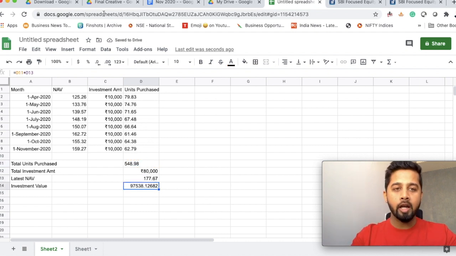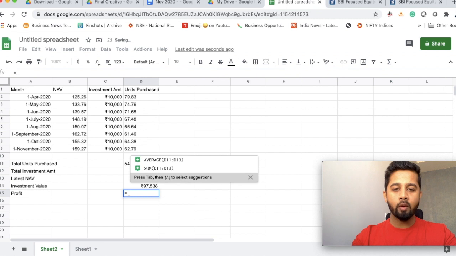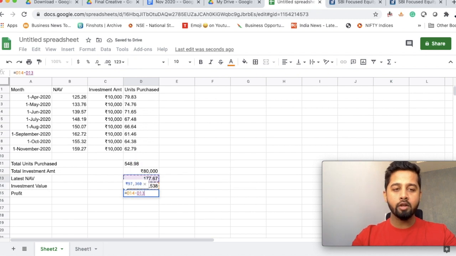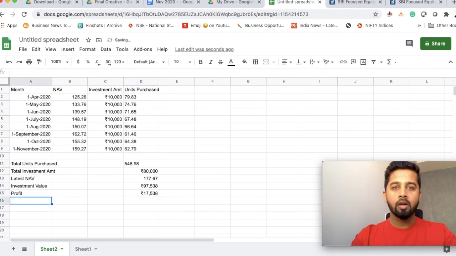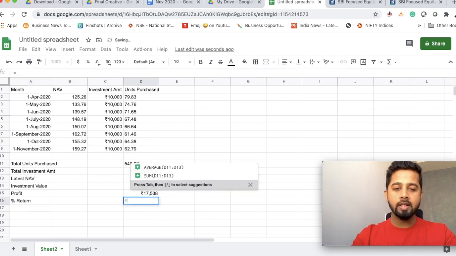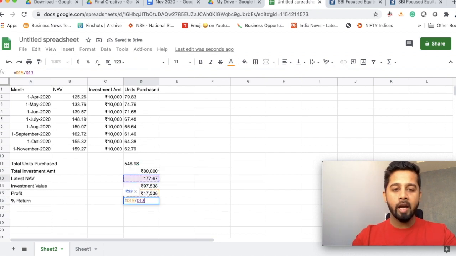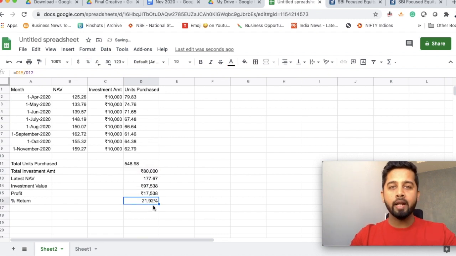Now this is your investment value. Just change the format. So it is 97,538 rupees. Now what is the profit you have made? Your profit is equal to your investment value minus your total investment amount. So you have made a profit of rupees 17,538. And what is the percentage return? Your percentage return is equal to your profit divided by investment amount. So your percentage return is 21.92%.